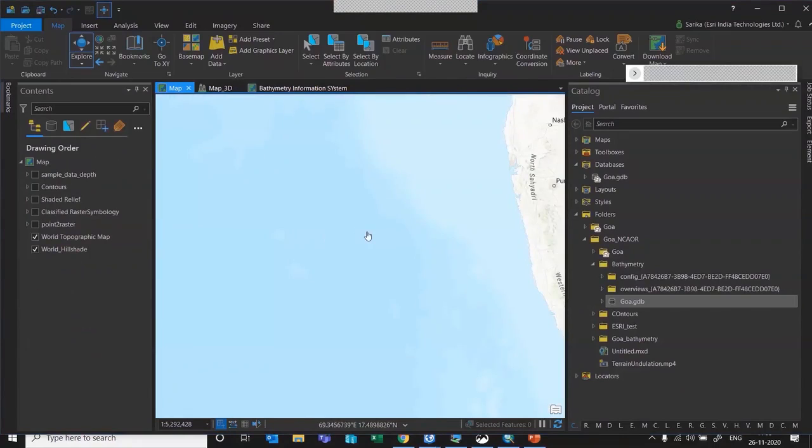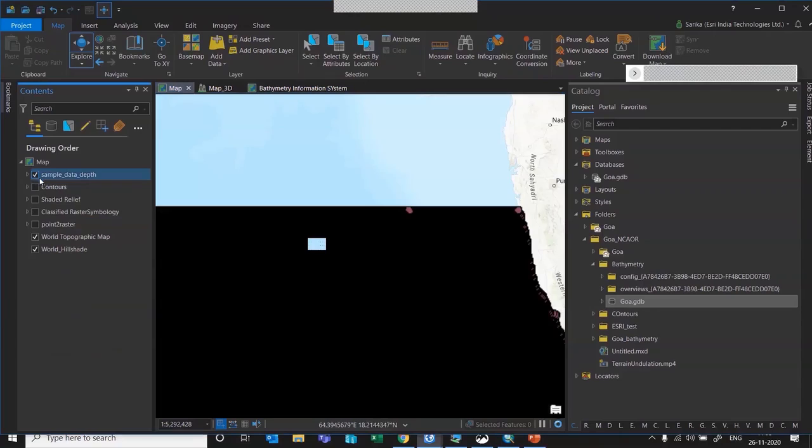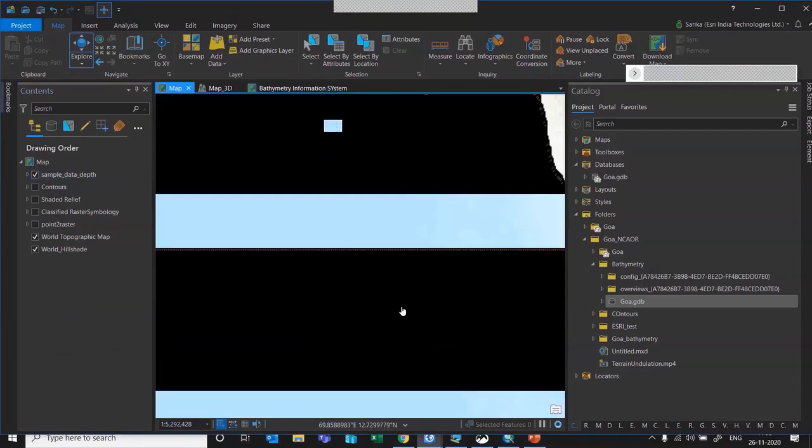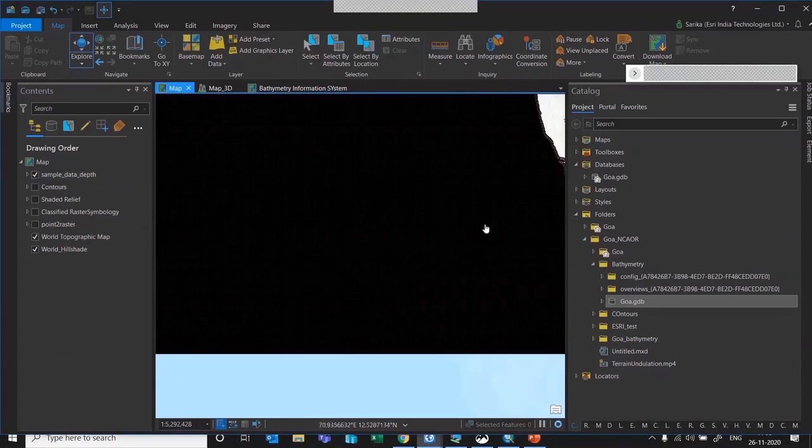Now I will be showing you a sample data set which is collected and which shows the bathymetric values in that particular area. So I'm just enabling this sample data depth, and these are some of the sample data sets that are collected for measuring the depth of the water surface.